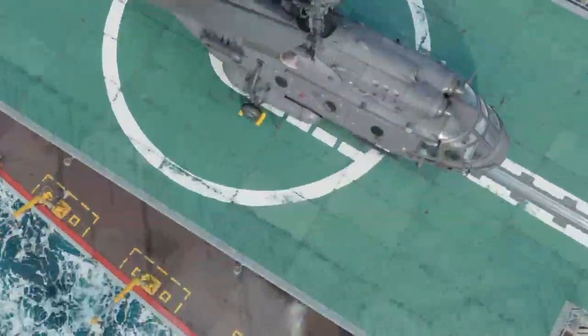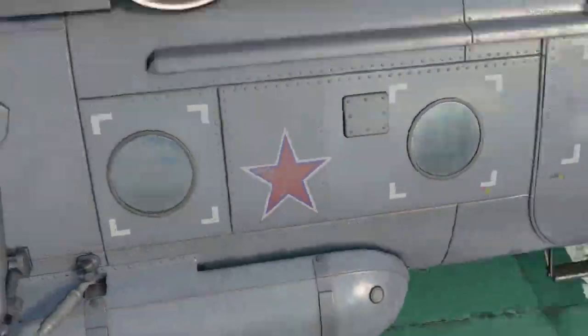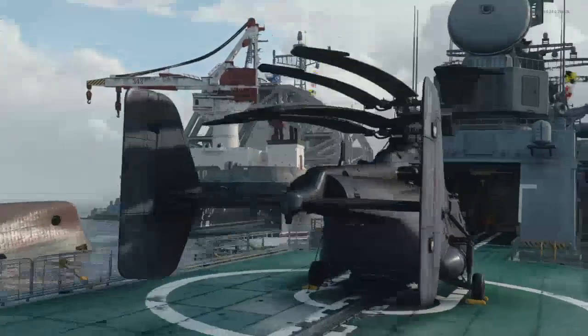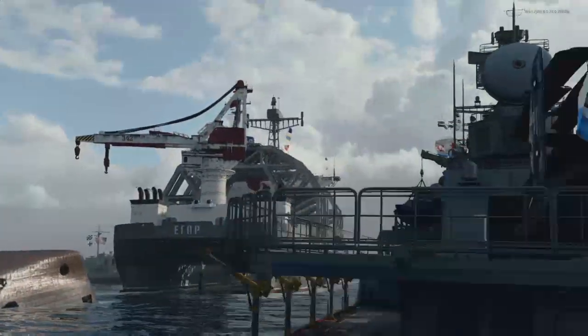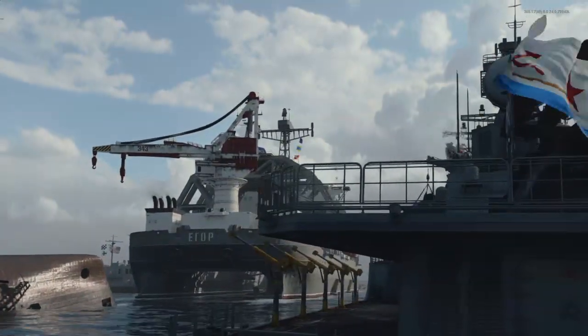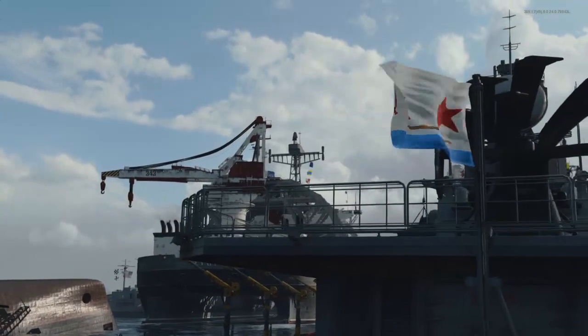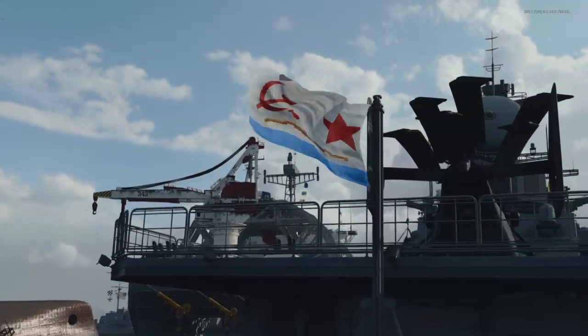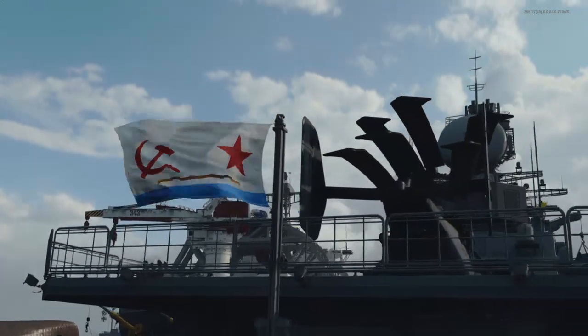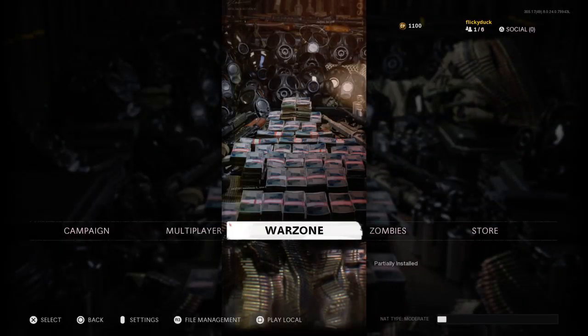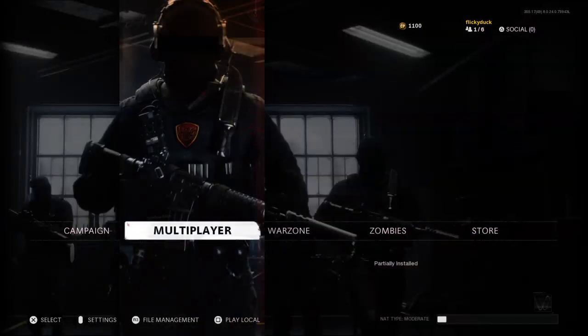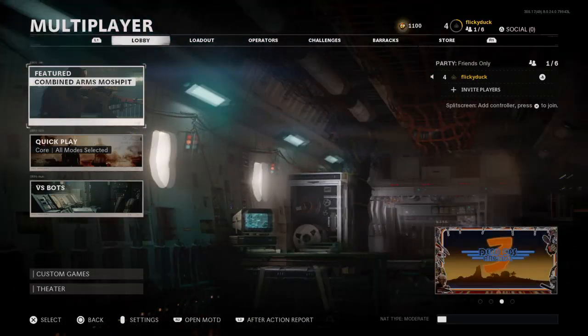Hey everybody, I thought I'd do a quick tutorial on how to use theater mode within Call of Duty Cold War. So theater mode in Cold War is fairly bare bones at the moment, and it's only available under multiplayer. In Black Ops 2 and 3 it was available under zombies and multiplayer. So if we go into multiplayer, you can see it down the bottom left there under theater.